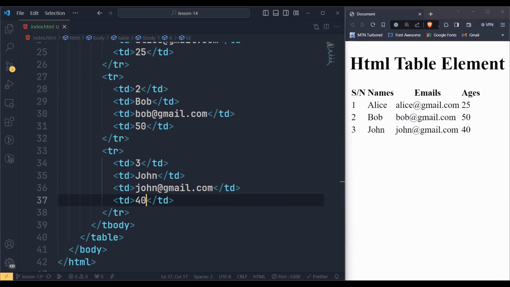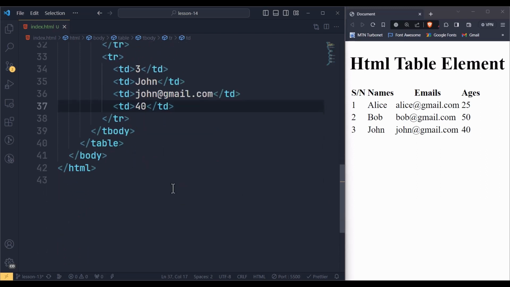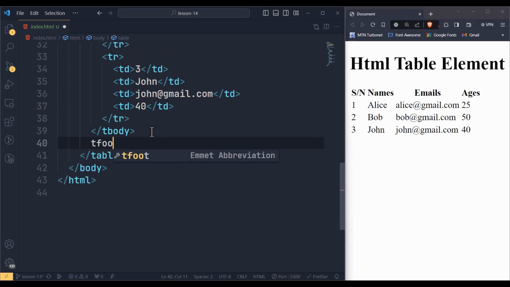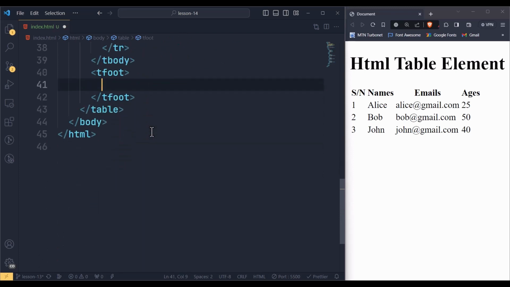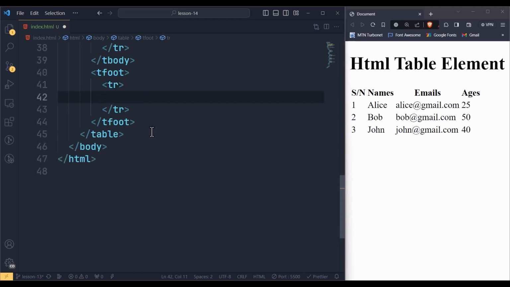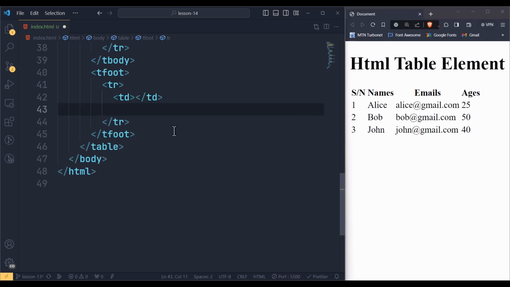Now optionally, we can add a footer to a table using the tfoot tag. So out of the tbody, I'll add the tfoot, and this is where we put in the footer information of the table. So I'll just define a row here. I'll put in an empty table data here. So here, since it's the footer, maybe I just want to put in the total number of, let's say, this is a register, so the total number of people in the register.